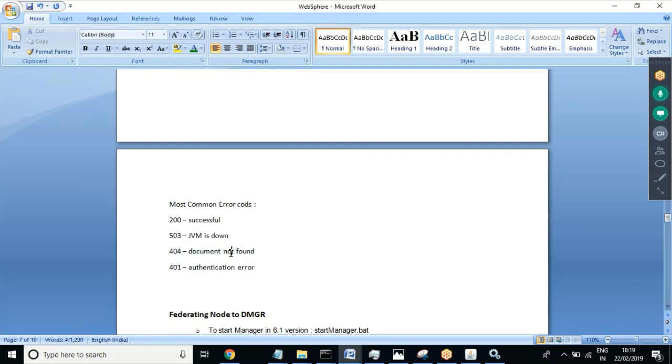So I'm saying the common error codes. Sometimes the user will get an authentication error, 401. Authentication error means users do not have privileges to access that URL. In those cases we should ask them to reach out to business users so that they will give authorization to access the URL. And 503 is when the JVM is down, we'll get this error. So these are the common error codes.